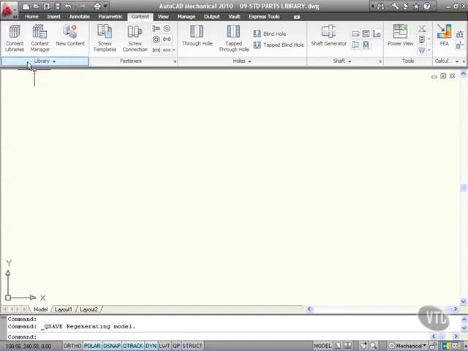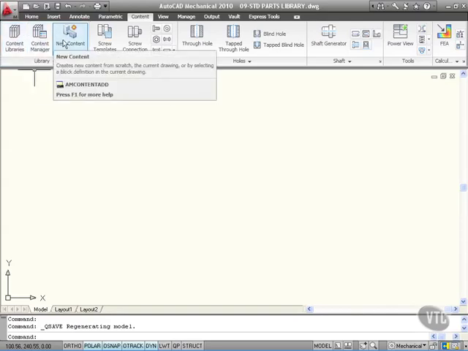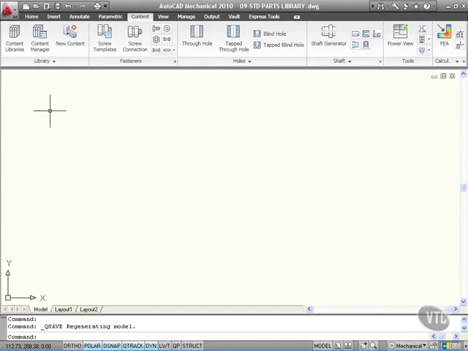Now we're going to look at the Library panel here on the ribbon, and there's our content libraries there. You'll notice you have Content Manager. You also have new content. You can create new content from scratch in the current drawing, or select a block in the current drawing to make it into content. Now, most standard parts in AutoCAD Mechanical 2010 follow well-known worldwide standards, such as DIN in Germany, ISO, International Standards Organization, ANSI, American National Standards Institute, and BSI, British Standards Institute. So you've got all that information in there.